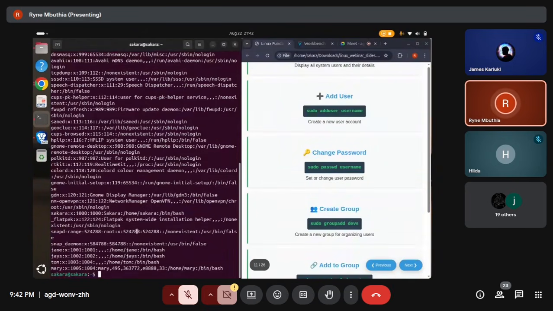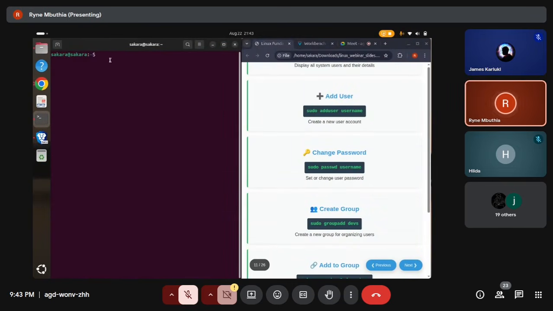Now, I'm going to explain what this means. Let me just copy it down here. It can't be run as a command because I just want to explain really quick what it does. Nice. You find we have this. This is a user. This is Sakara.